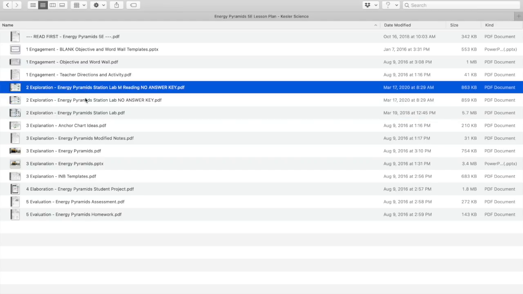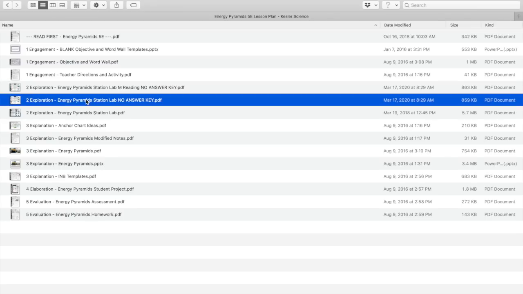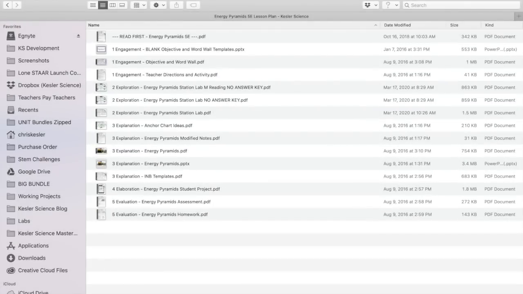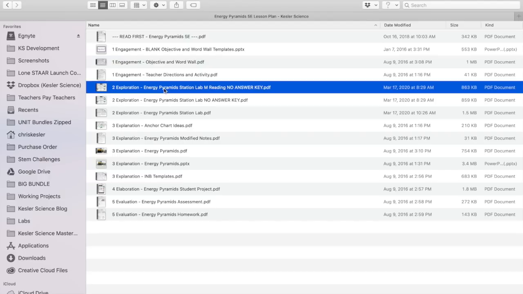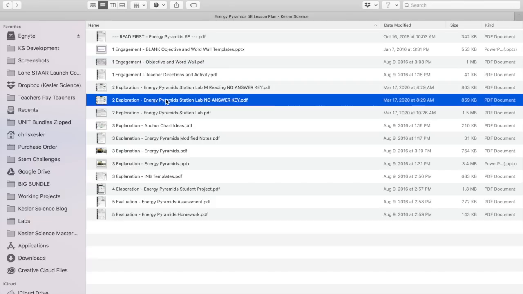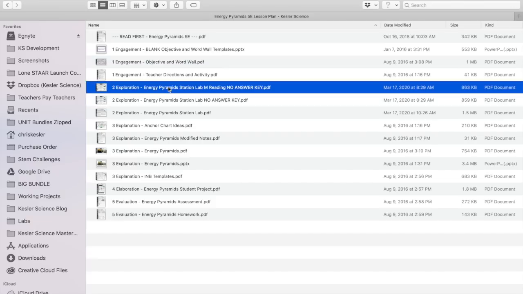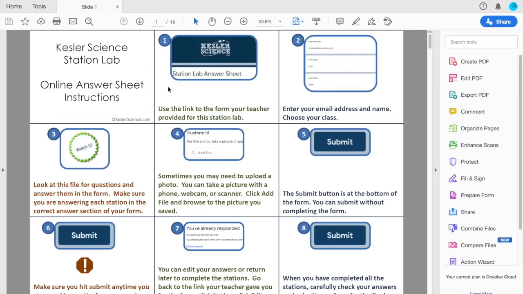These 2, you're going to pick one of these 2 files to send to your students for distance learning, depending on their reading levels. I want to also mention that on the files that you're going to be sending the students, the ones with no answer key, remember it's going to be either the modified version or the on-level version, that when they open the file, I'm just going to open the modified version here, the first page is going to give the students some directions. So that's just one thing to know, that they will already have some directions on the first page of the Station Lab.